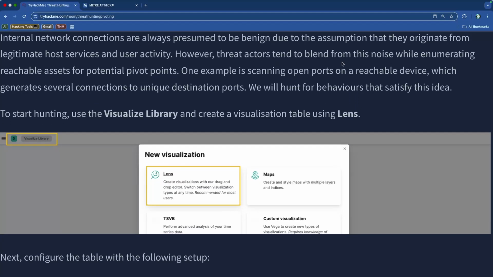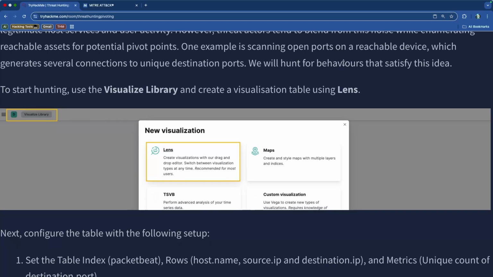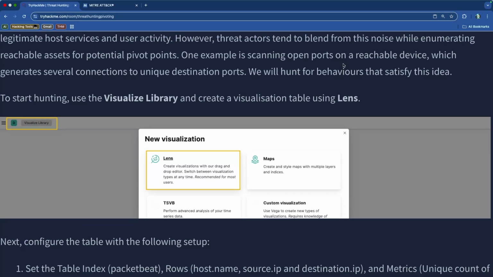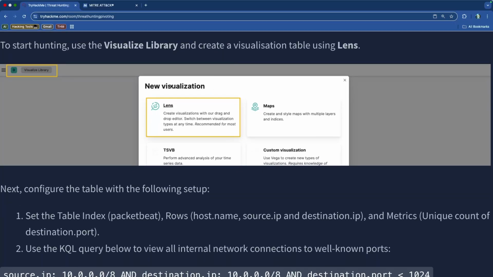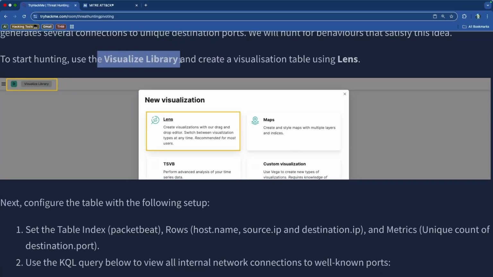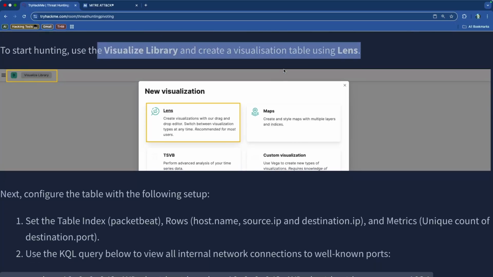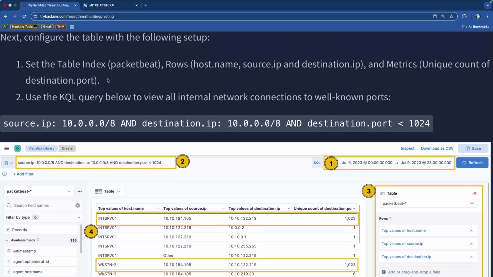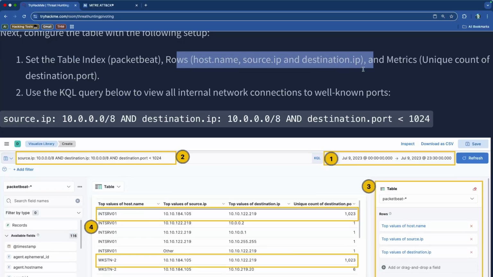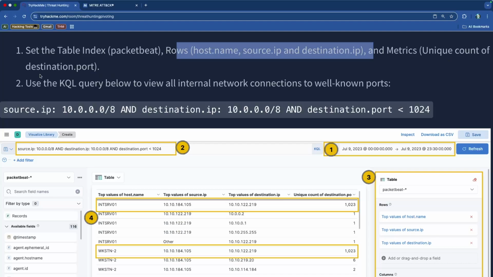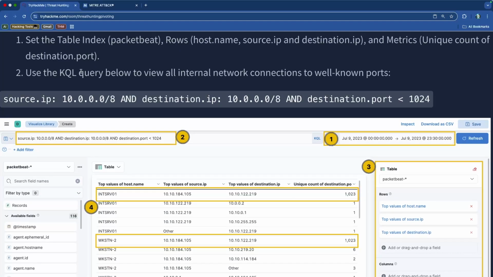The threat actor tends to blend in with the noise while enumerating reachable assets for potential pivot points. One example is scanning open ports on a reachable device, which generates several connections to unique destination ports. And we're going to hunt for this specific activity. We're going to go to the visualize library and create a visualization table using Lens, and we're going to configure it to set the table index to packetbeat. The rows are going to be hostname, source IP, and destination, and the metric is the unique count of the destination port, which is what we want to actually visualize.